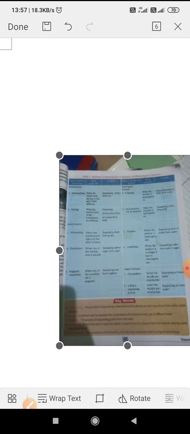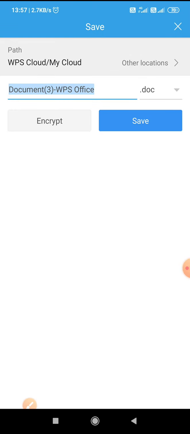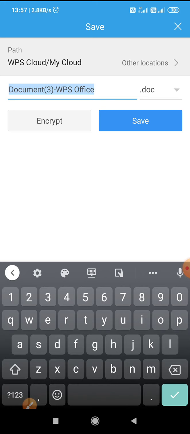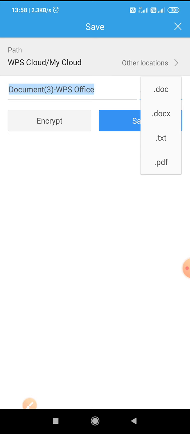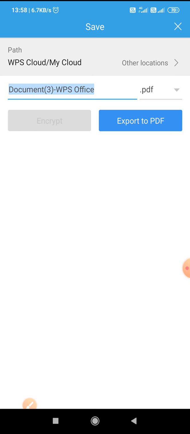Suppose I just want to make a PDF of this photo. So this is my photo, and now just save it, and the main step comes here. Just change the extension of the file. Here are four extensions: doc, docx, .txt and .pdf. Doc and docx are used for Word files, .txt for the text file, and pdf for making it a PDF. So just use PDF and export to PDF.